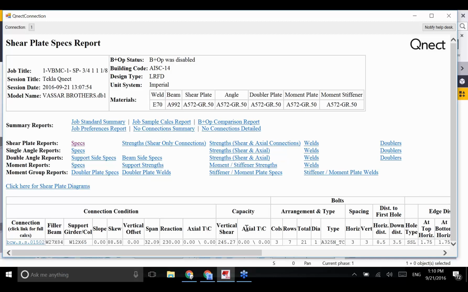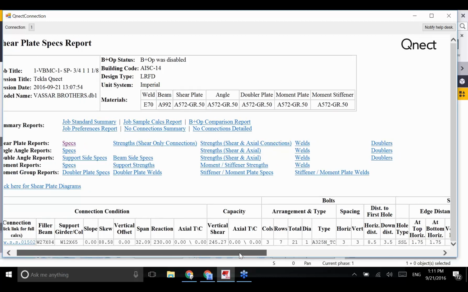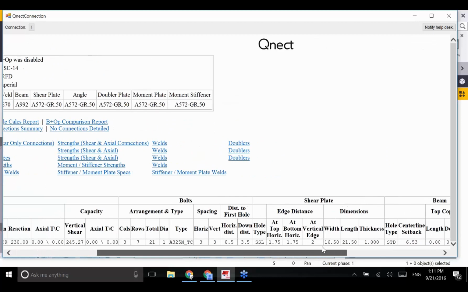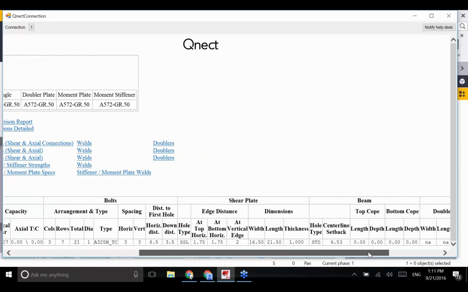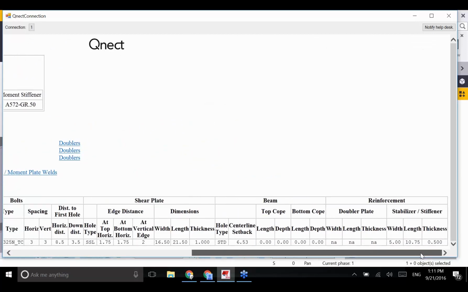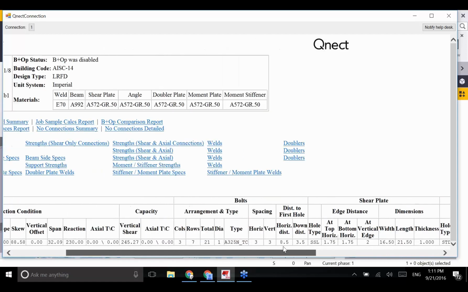So we iterate. We start with the thinnest shear plate that you would allow us to do. Then we also start with the smallest bolts that you give us in the preferences, the smallest type of weld, and we iterate slowly up until we meet all of the requirements in AISC. You will see all the information associated with what we designed, including the stabilizer and stiffener plates.